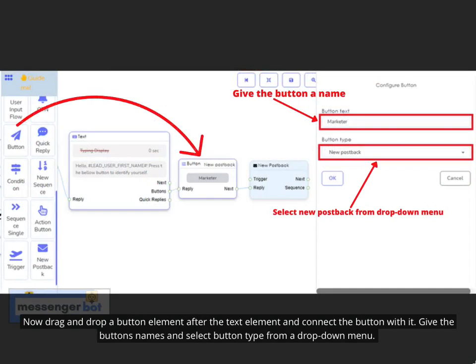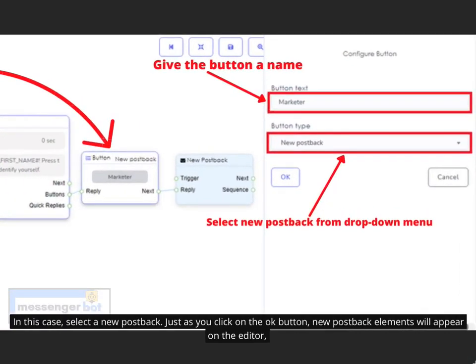Now drag and drop a button element after the text element and connect the button with it. Give the buttons names and select button type from a drop-down menu. In this case, select a new Postback. Just as you click on the OK button, new Postback elements will appear on the Editor. The new Postback that is connected to the button.